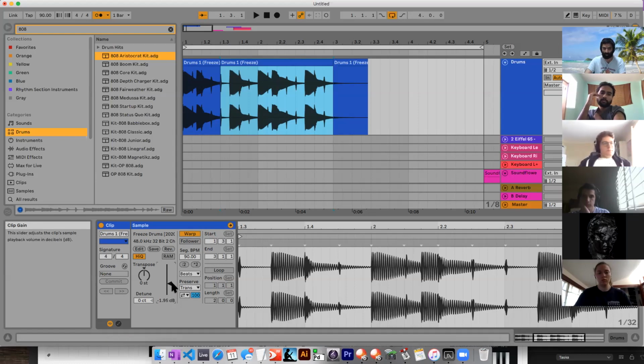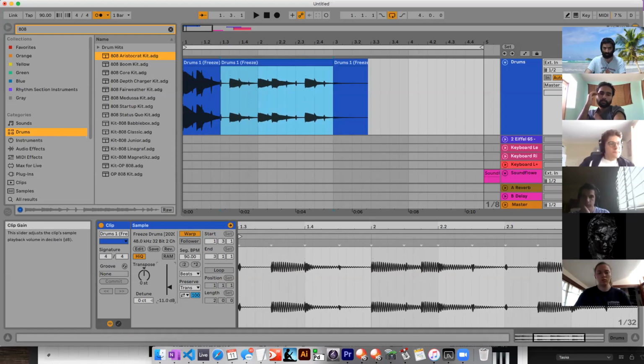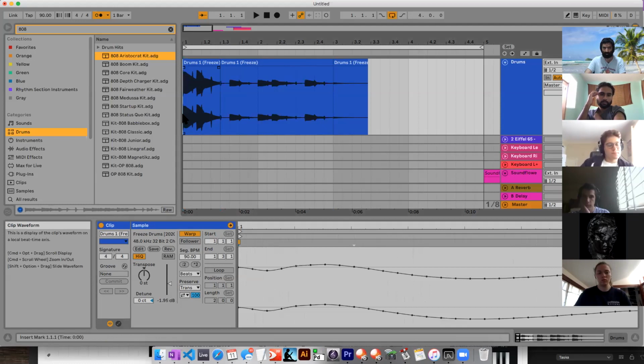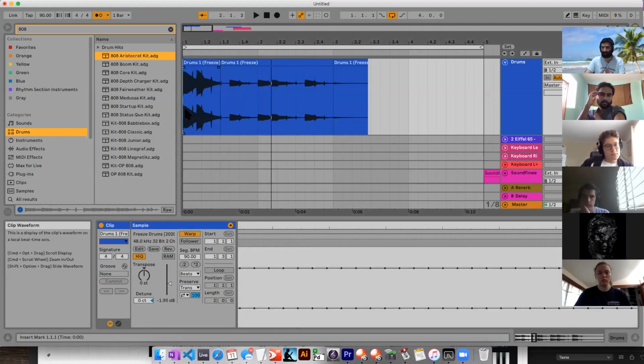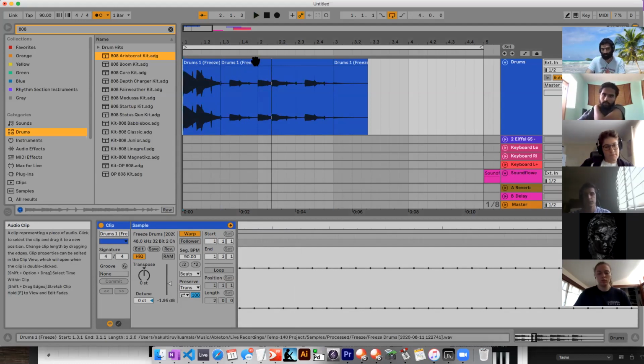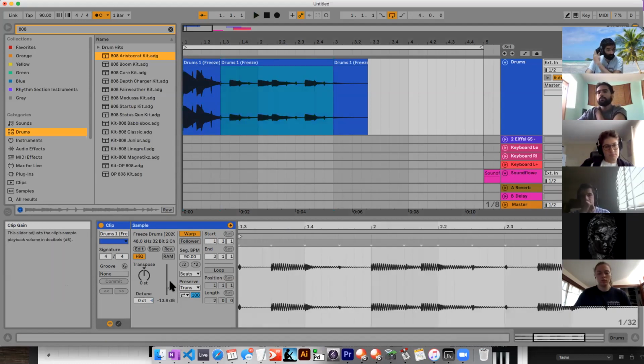Because if I don't do that, listen to how disorienting this sounds. It's like if that was on a track that you made, it would sound unequal in terms of level. So clip gain is something I use all the time.